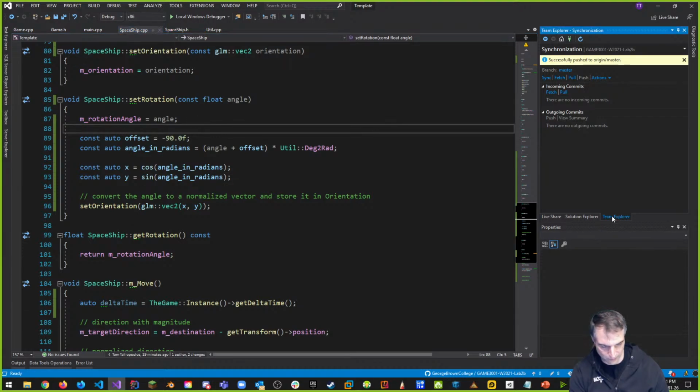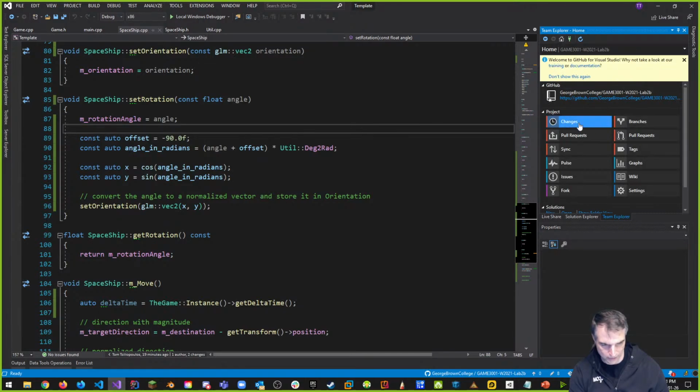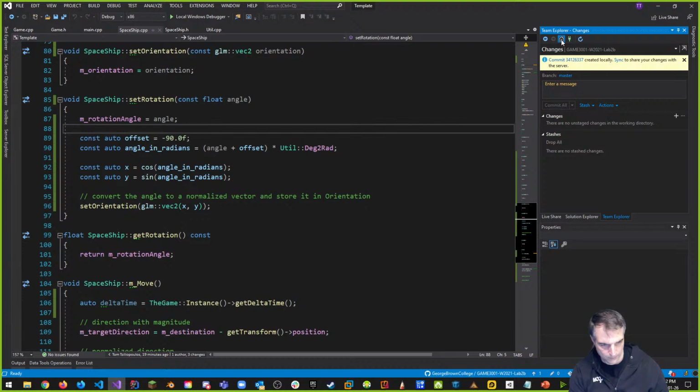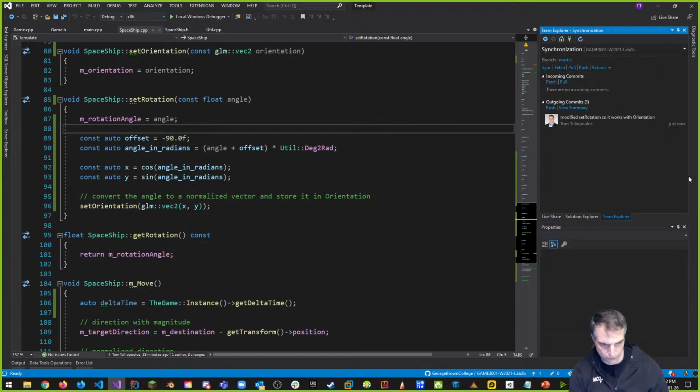So I'm going to go to Team Explorer, go to Home, go to Changes. I'm going to say that I modified the set rotation function so it works with orientation. So: modified set rotation so it works with orientation. Commit all. Then I'm going to go Home, Sync, and push. And that should push everything up.